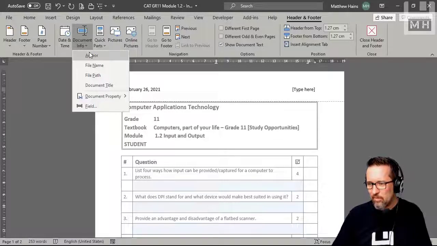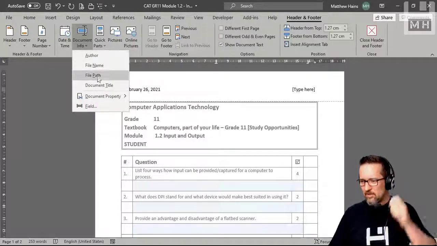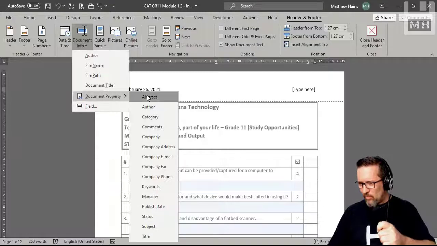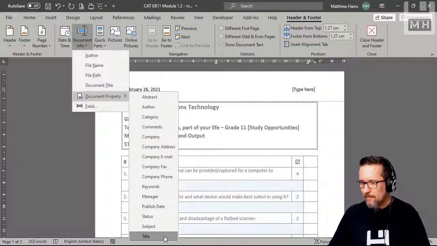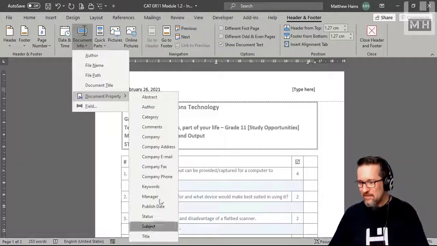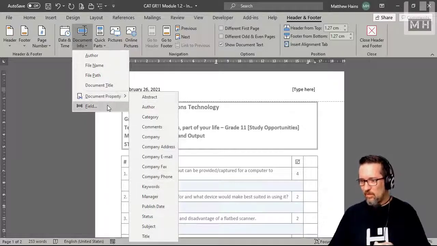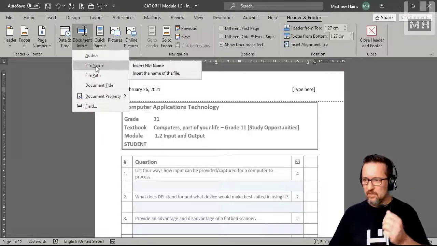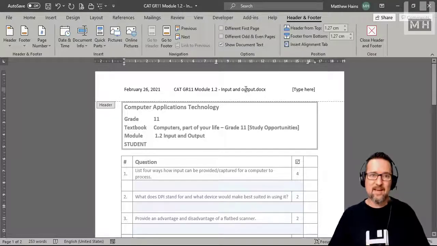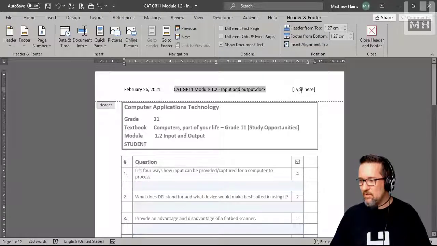I click on document info: the author, the file name, the file path, the document title, or even one of these, a document property, or a field that I choose from a long list. And trust me, it's a long list. So let's do the file name, for example. There's the file name. That is the name of this file, and it's automatically generated. Fantastic.